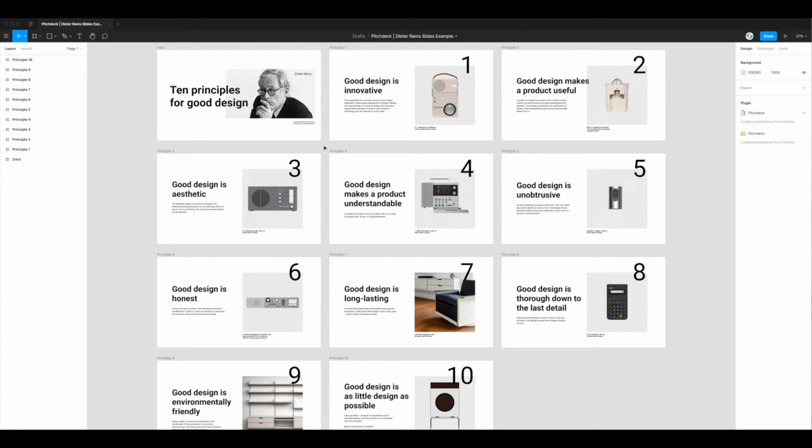Hey, this is Adam from Figmatic, and today I'm going to be showing you how to export your slide deck presentation designs from Figma to PowerPoint files containing editable text layers.